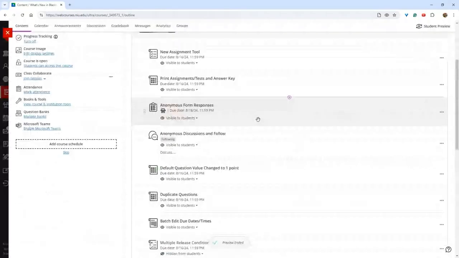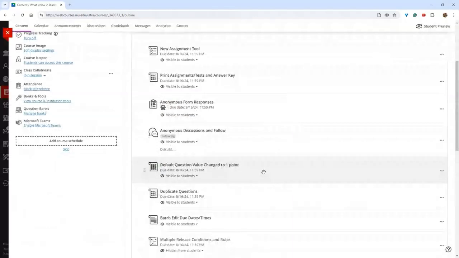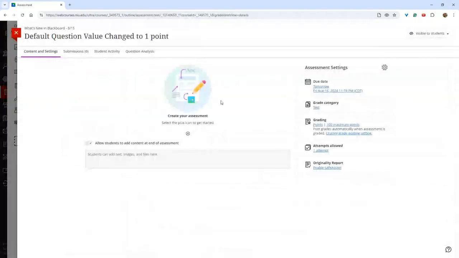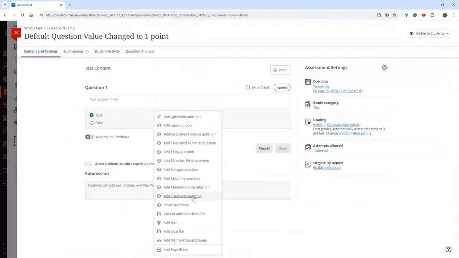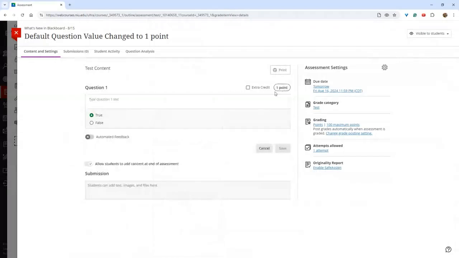Let's see what else we have. Default point values for questions have been changed from 10 points to 1 point. So if you have an assessment and you create a question, just add a true false question, you can see here that the default is now 1 point, and then you can go in and change those to whatever point value you choose for each question, but the default will now be one. And this one's been out for a few months, so it's likely that you've already seen this.